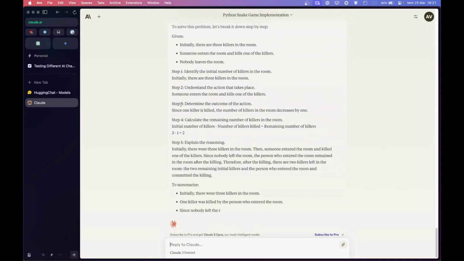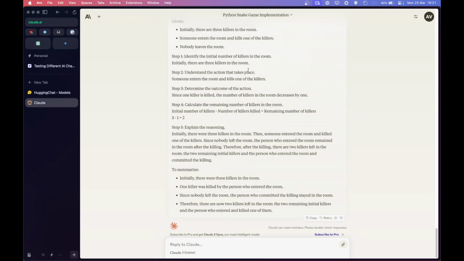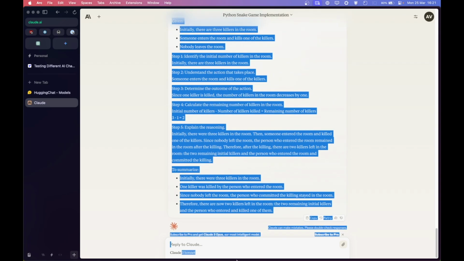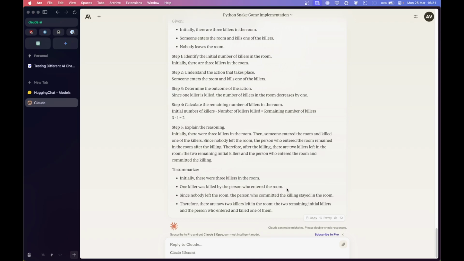Okay. Identify the initial number of killers. Understand the action. Someone enters the room and kills one of the killers. Determine the outcome. Since one killer is killed, the number of killers in the room decreases by one. Calculate. Okay, it's going way too deep in the reasoning. Therefore, after killing, there are two killers left in the room, and the person who entered the room committed the killing. So there were three killers, therefore there are now two killers left, two remaining initial killers, and the person who entered and killed one of them. Fail. It is good with summaries, like it's giving us a very step-by-step answer, but I don't think it's accurate. So it's gonna lose a point there.